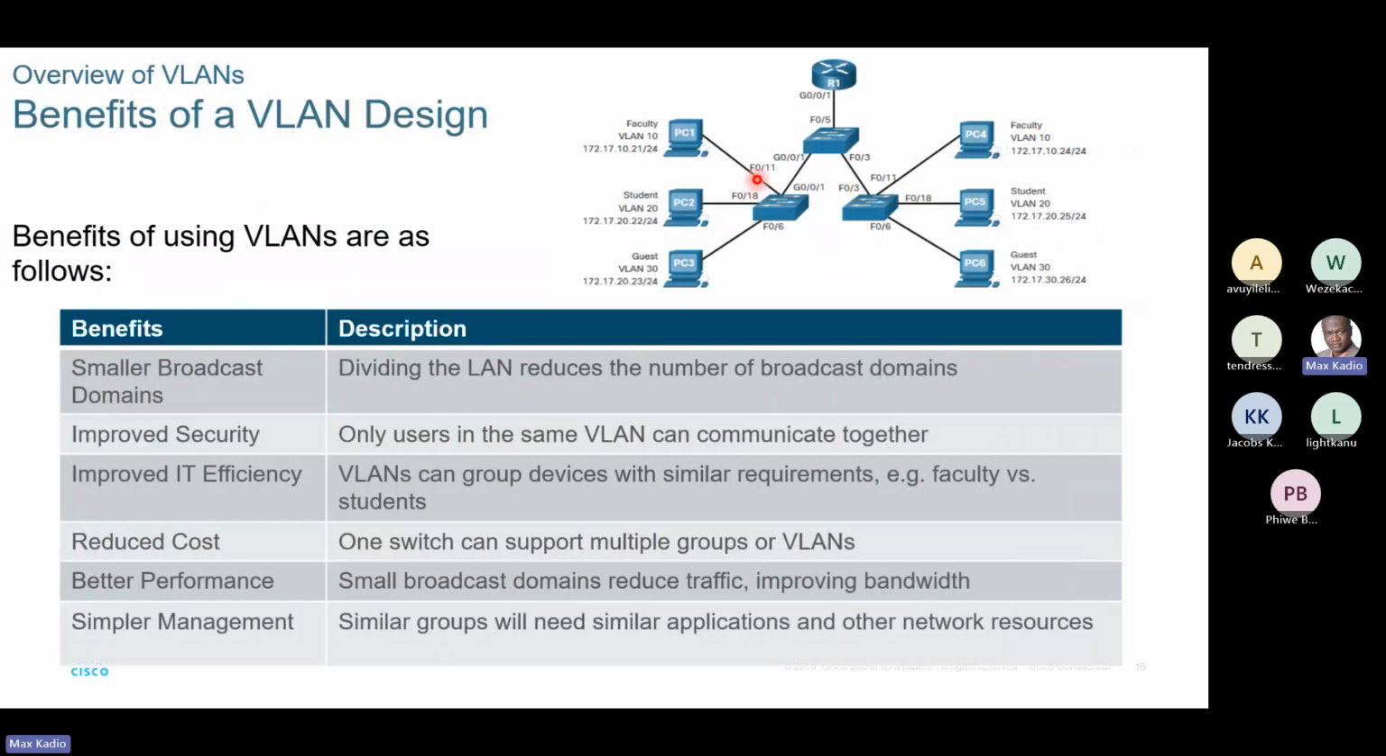So you see, for example, the benefit of VLAN design. If I take this switch, I can see that PC1 is plugged to this port F11. F11 is configured as VLAN 10. So it means if you are a PC and you plug your PC to that port, you automatically fall in VLAN 10. That is for faculty.